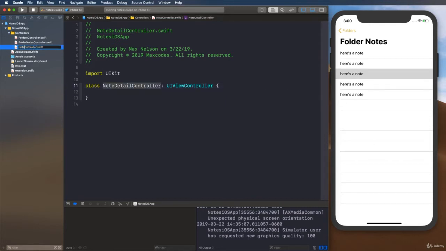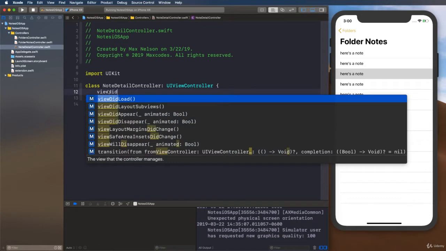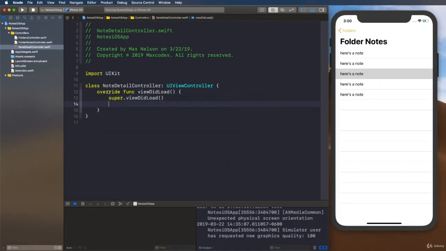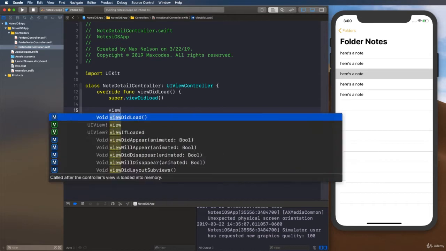So note detail controller. And I'm now going to type out the viewDidLoad. So viewDidLoad, super.viewDidLoad. And we now have our controller set up. Let's go ahead and set the background color to white.